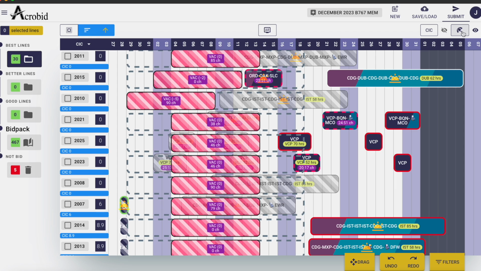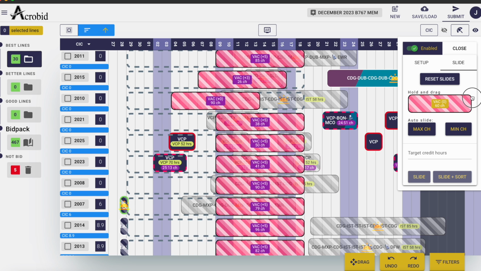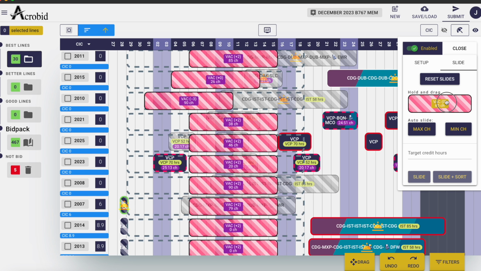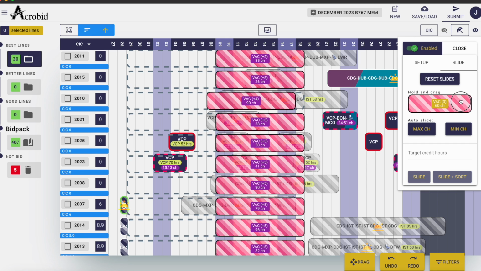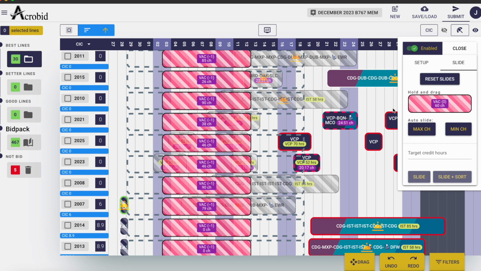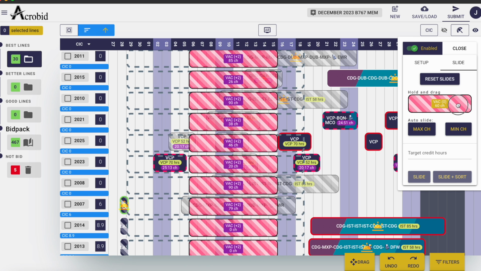contained within. And then using this slide function, I can also go in here and slide all of the vacation periods, if I know I'm going to want to take vacation in one particular footprint.